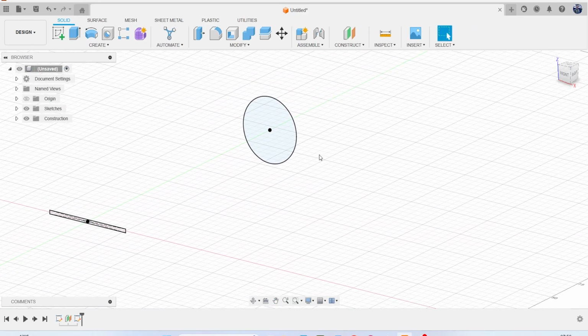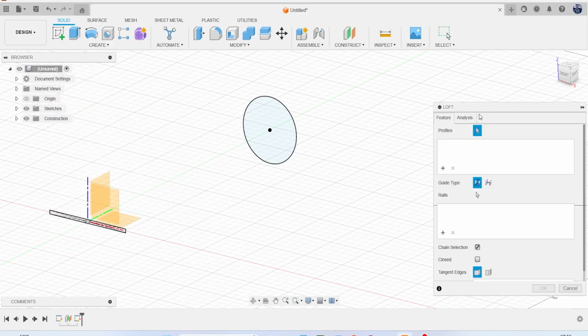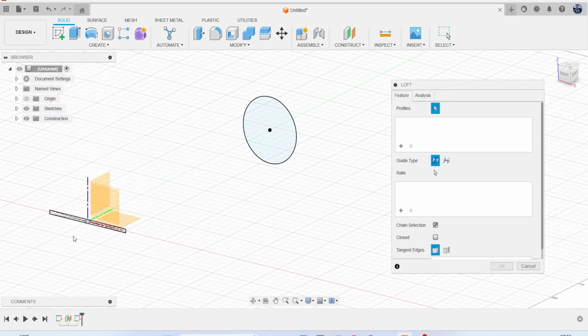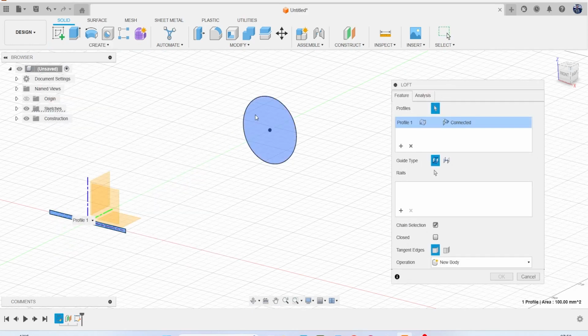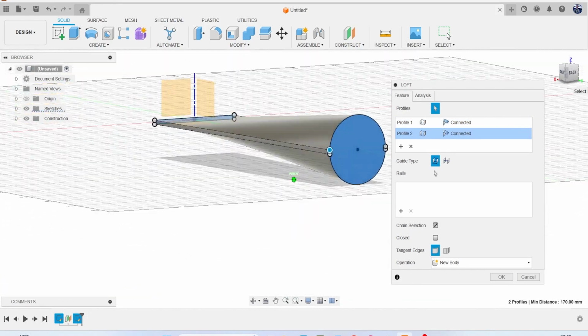So what I want to do is create a shape that joins those two. So I'm going to go to create. I'm going to use loft here. Now there isn't a keyboard shortcut for loft. So you get this, and what we're going to do is grab this profile and click on that profile. And you see we're starting to get this sort of toothpaste tube shape.